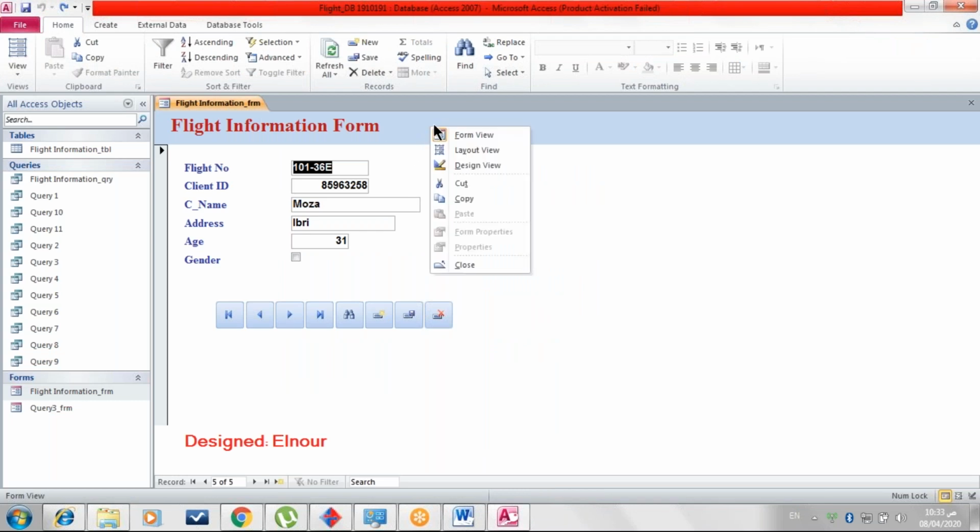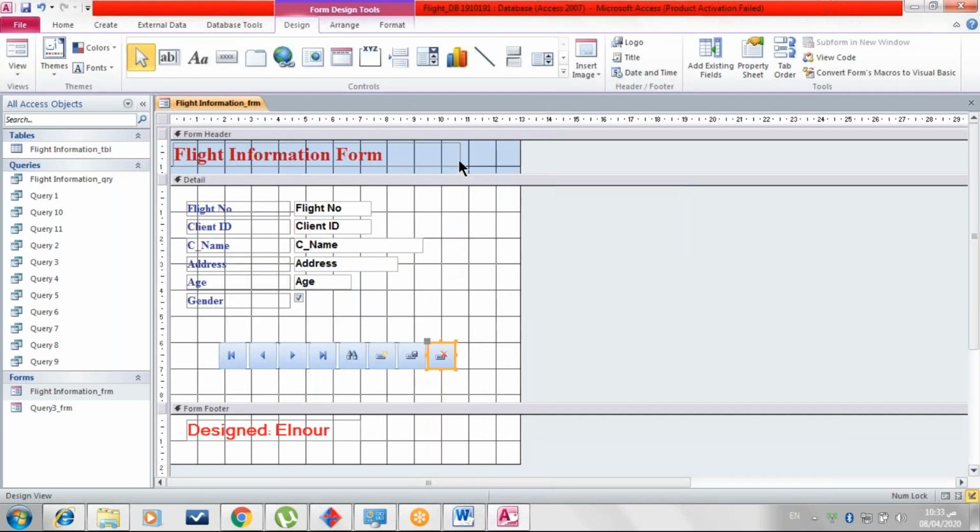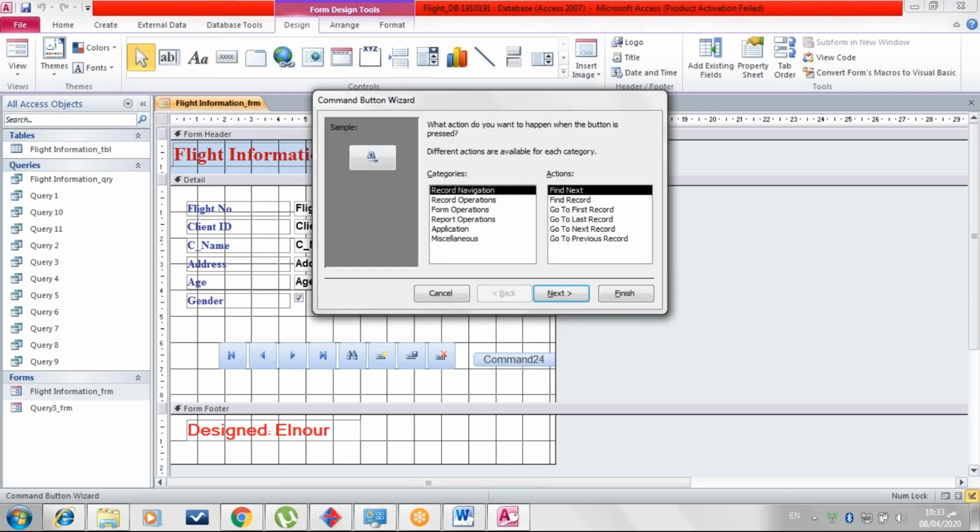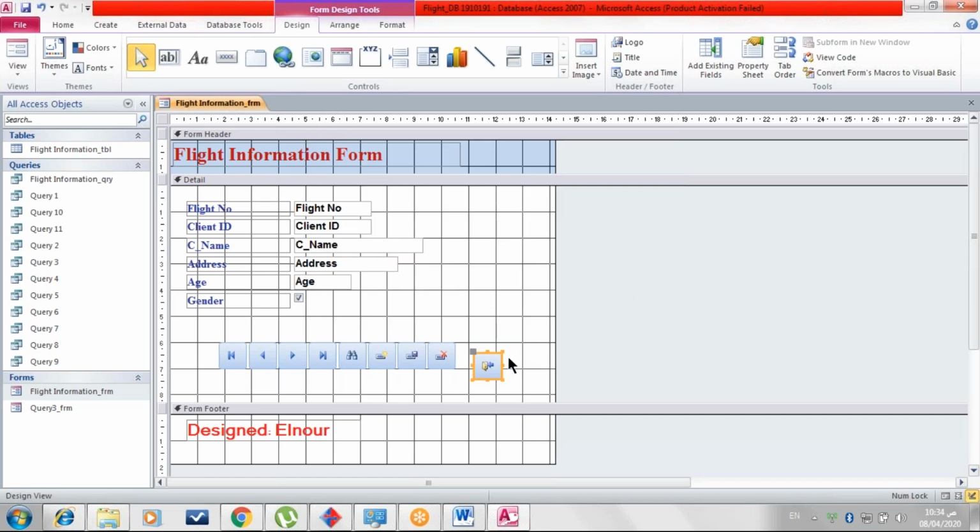We need to go to the design and hold the control. Just click on the button. Let us come down within the detail area. Just click. Now, what do you want to do? That is within the third category, form operations, just to close a form. The rest we don't want. Just closing a form, nothing more than finish.